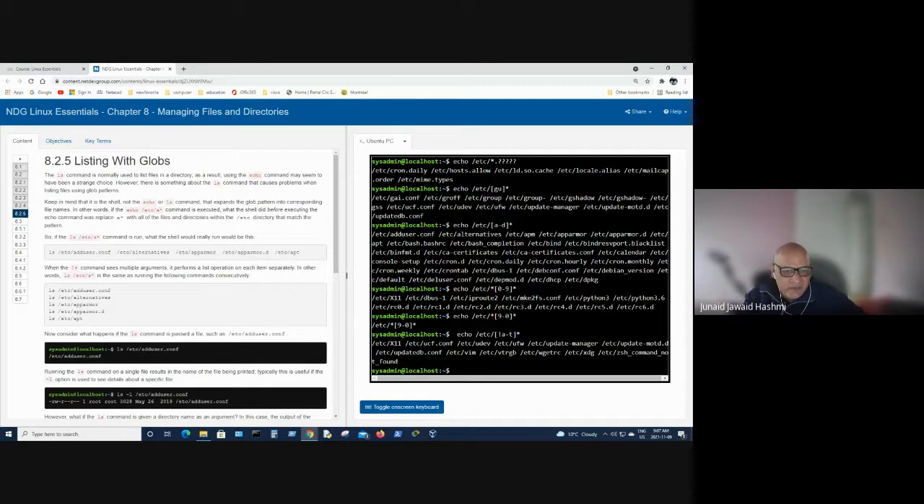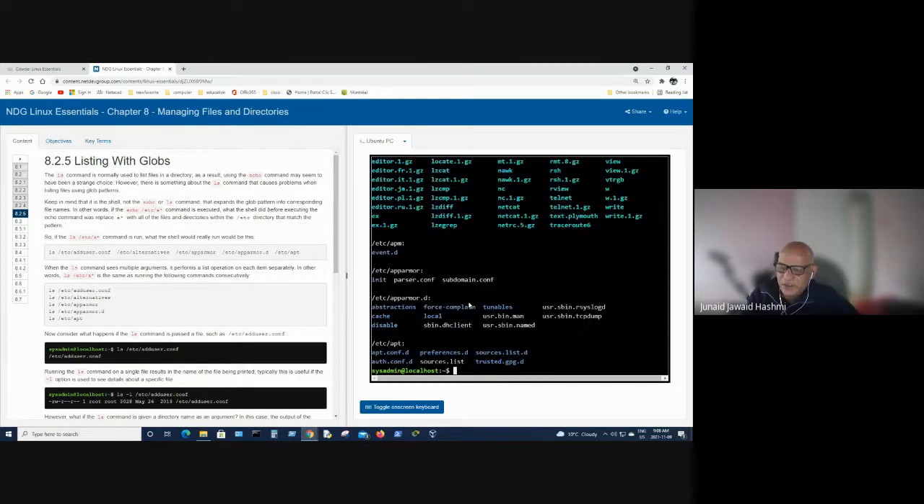All right, listing with glob. The same way, you can use ls with the glob character. For example, like we used echo /etc/a*, the asterisk matches all the files that start with a. So you can also use the ls command. Let's see if we use ls instead of echo. It's the same thing, just use ls.